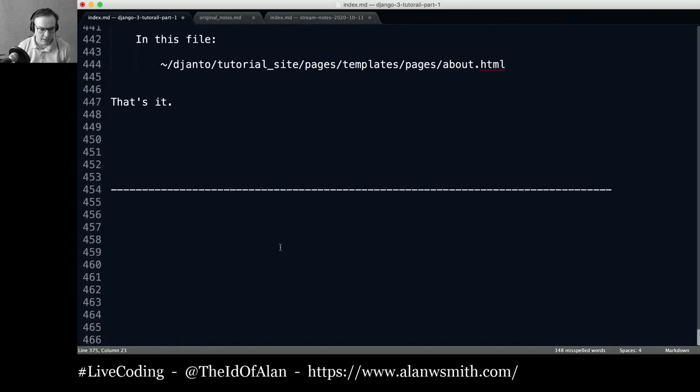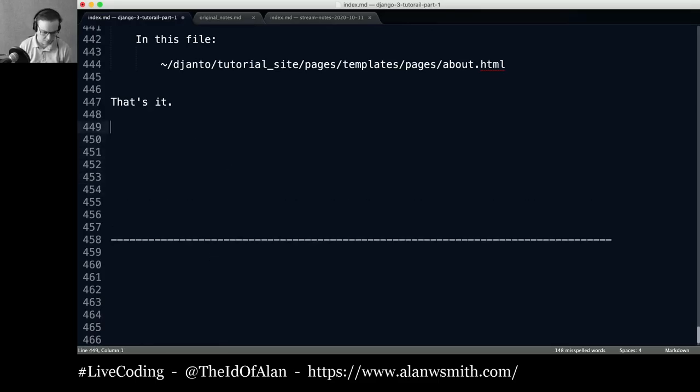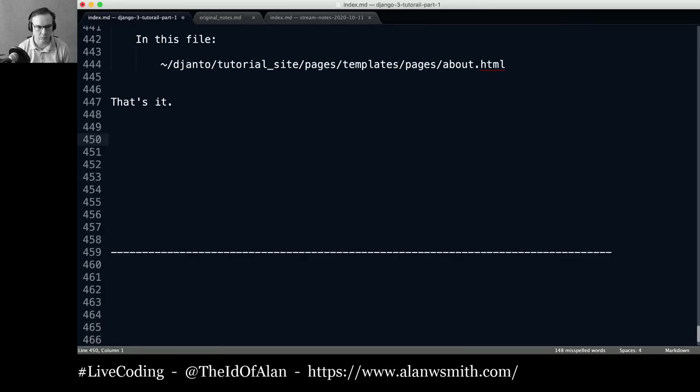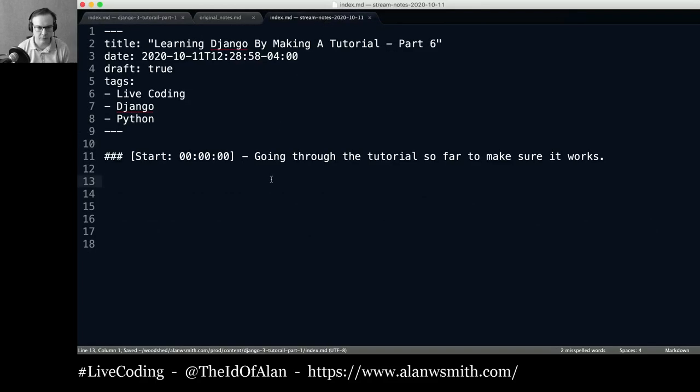Cool, I like it. So I should have gone through the tutorial to make sure it works. Yeah, so let's do it now, whatever, it's fine. Time, 1 hour and 6 minutes. Adding URLs.